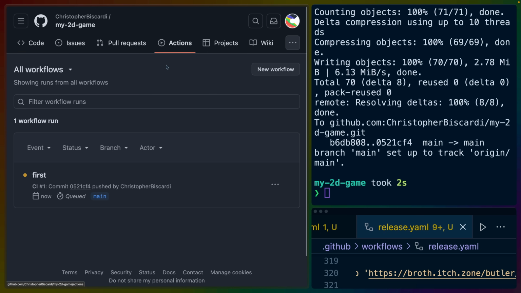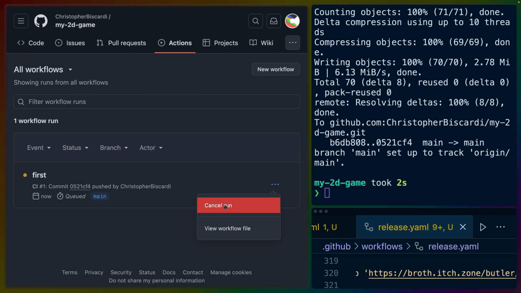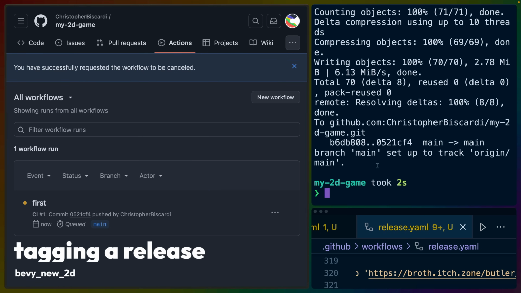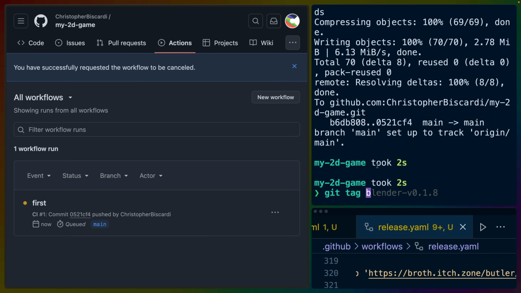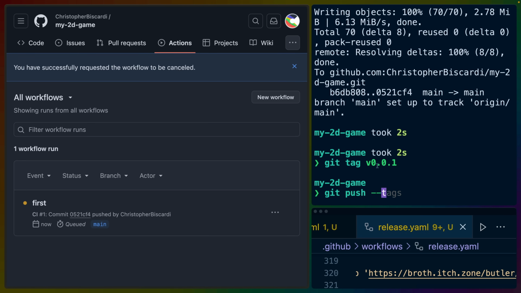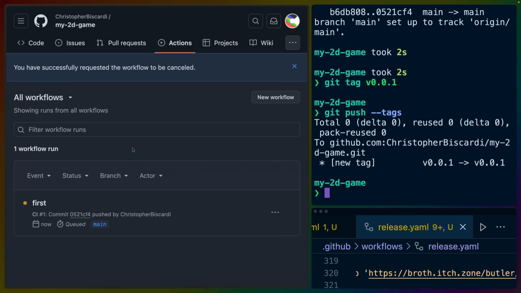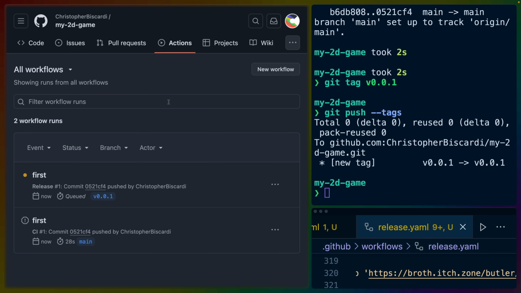So if we go to actions, we can see first happening over here. I'm actually going to cancel this because I don't want it to run, because what I actually want to do is git tag v0.0.1, and I'm going to do git push --tags. And instead of running CI, the first action I want to run is that release workflow. So the first one it tried to trigger was CI because we pushed a commit to main, but the one that I actually want to test is the release workflow because I want it to try to go to itch.